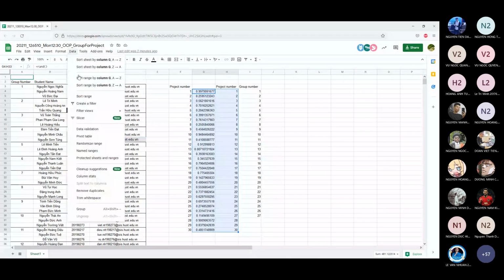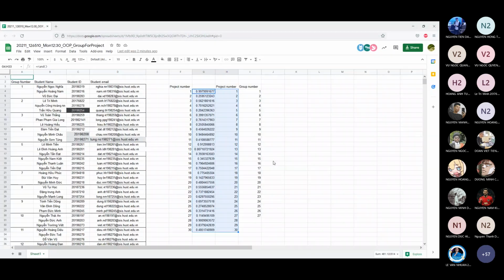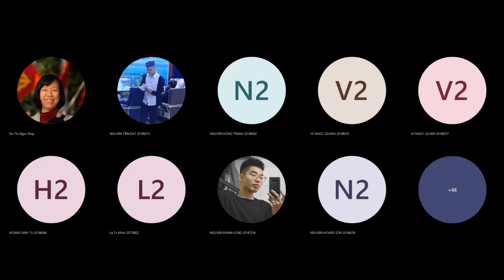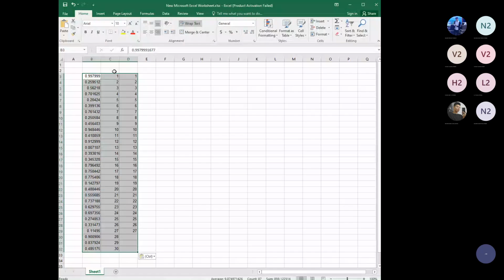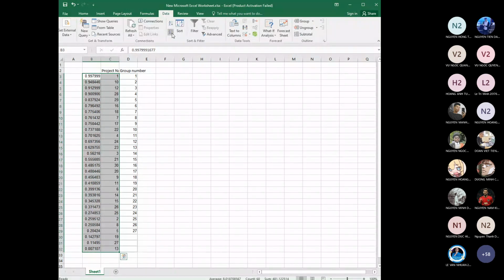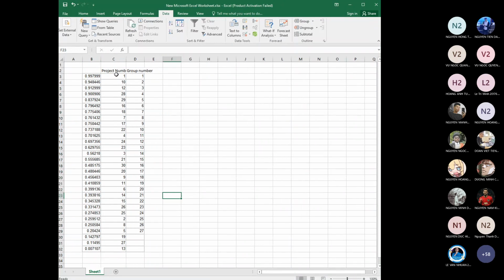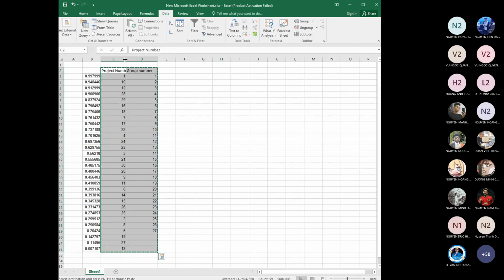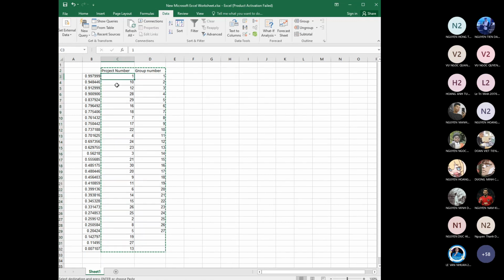Okay, now I sort this by column G. One problem. What happened? Okay, so here you have the project number, and here you have the group. And I sort this. Okay, so this is your project number for each group. You remember your group number and you will have the corresponding project number.